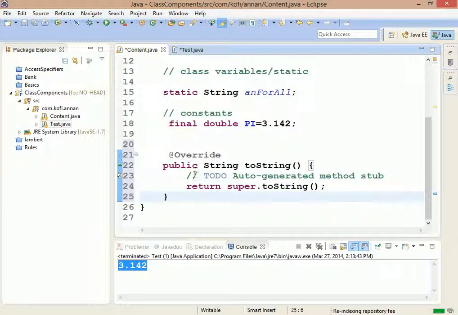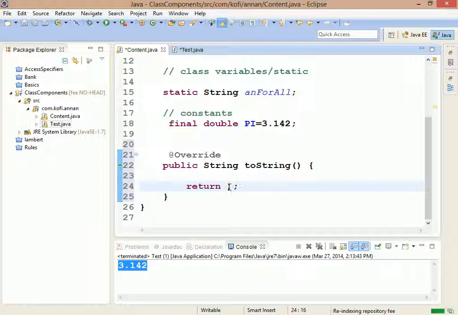So I'm overriding this. Then I'll just print the content. So here I want to print the name. I'm just formatting how it should look like. Name is equal to plus name, then plus range is equal to plus range. So anytime I call this toString, it will print this for me.